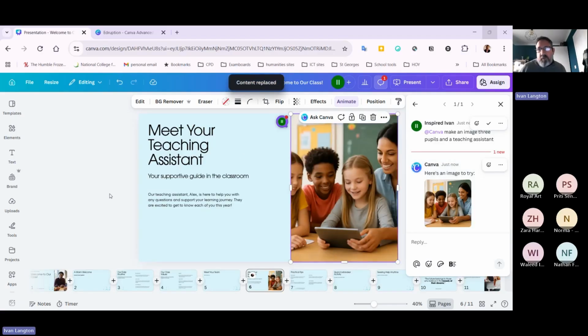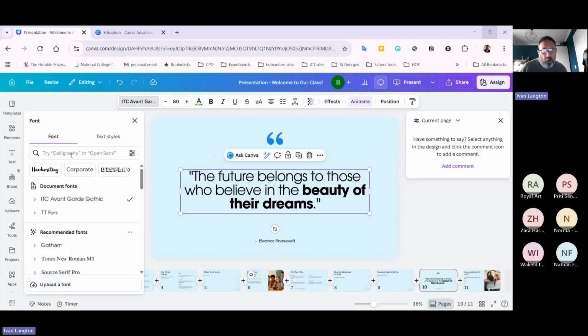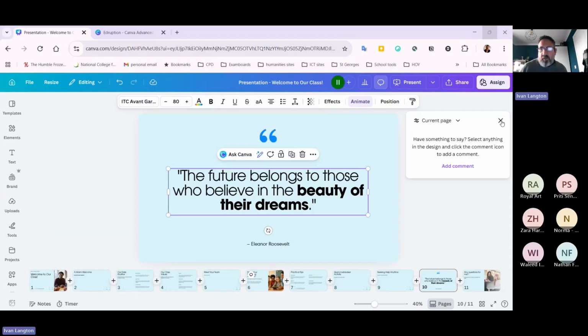So you can play around with images, etc. You can change different fonts. You can just go up there and you have a whole heap of different fonts that you can go through and change your fonts as well. So all of these things are available.